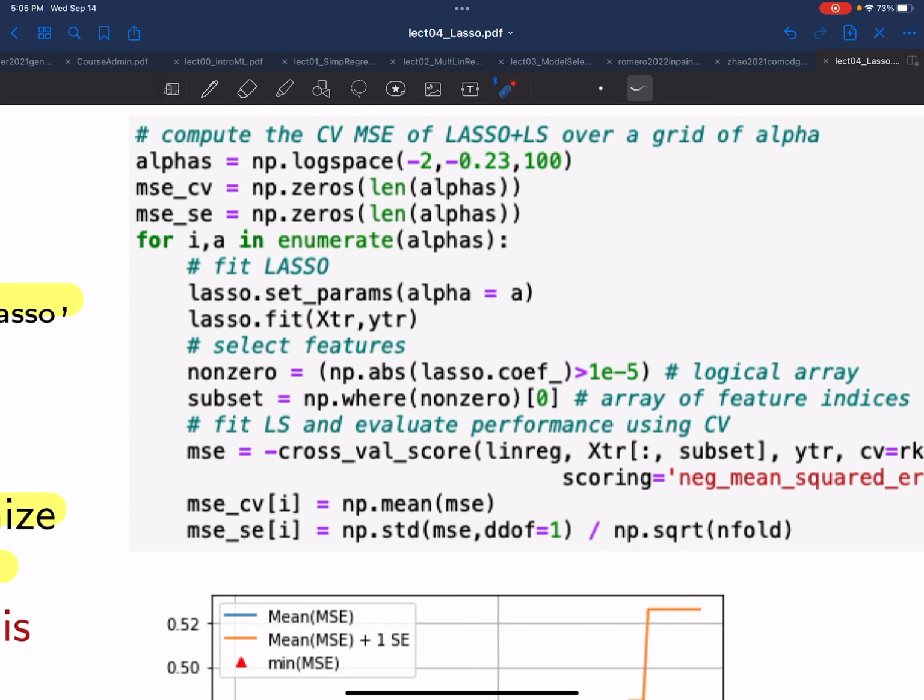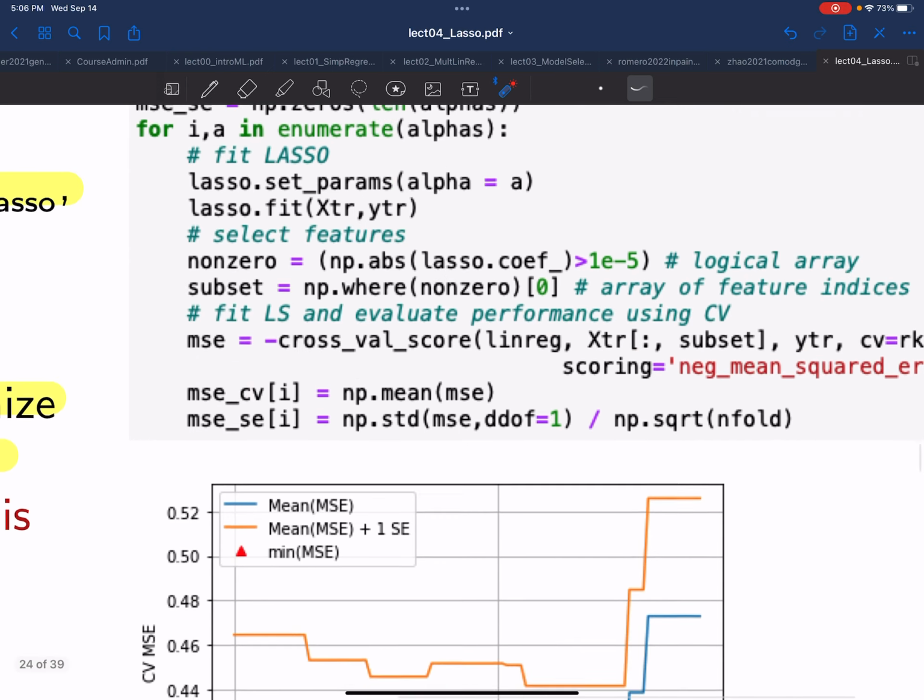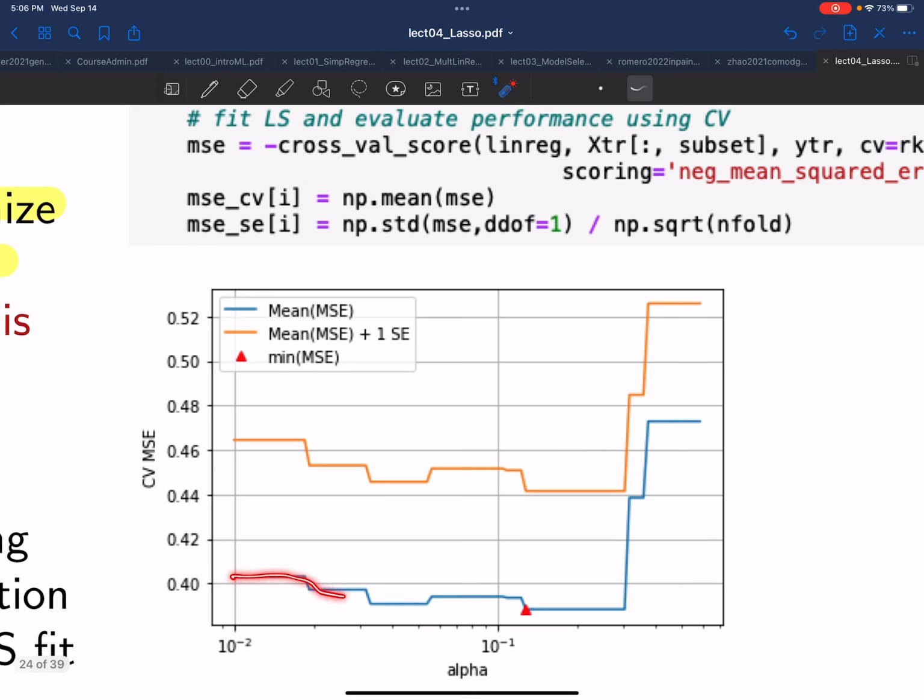We have our loop over all the different alphas we're testing. For each one of those alphas, we store that alpha in lasso. We then fit the training data. Then we extract the coefficients, look for the non-zero ones, and then finally, this is the cross-val score we saw. We do least squares based on only the subset of features that lasso found. And then we can store that mean squared error. And here's a plot of those mean squared errors as a function of alpha.